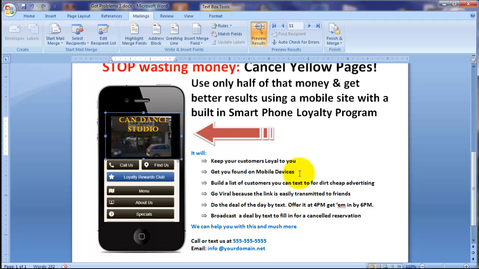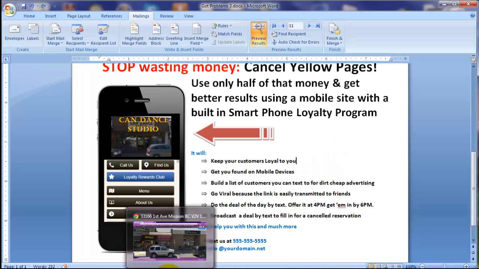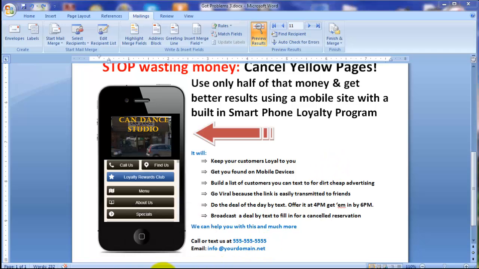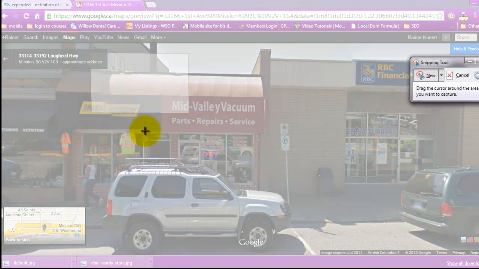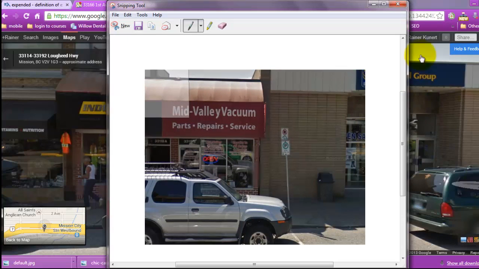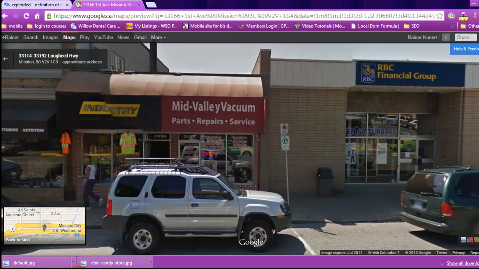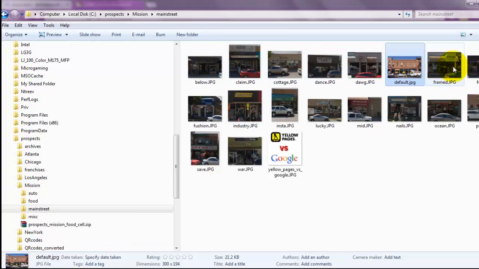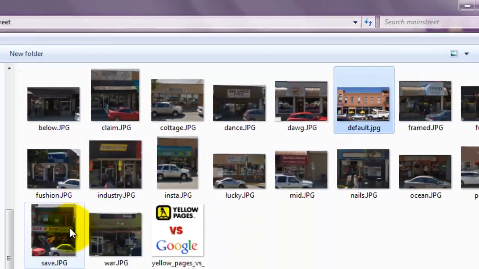The embed code looks like this, which I've talked about in other videos. Just to clarify if you've not looked at the other videos, I've gone down Google Street like this, and then I just snipped out pictures like that. Then I've dumped them into a folder like here, and I've named them all. This is my default picture in case I get too lazy to keep snipping out stuff as I'm going down Google Street.